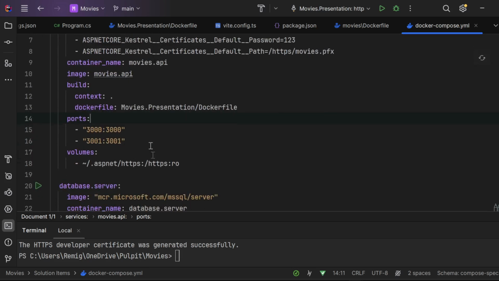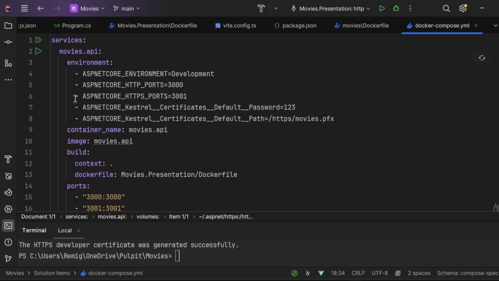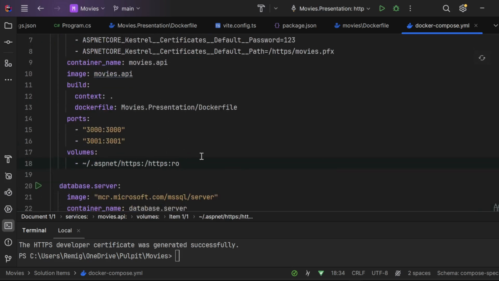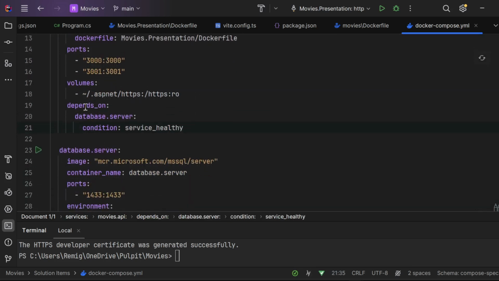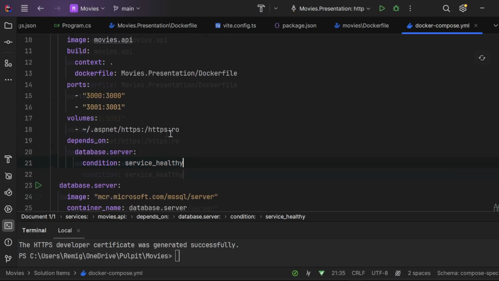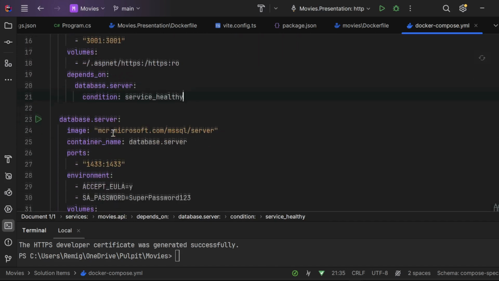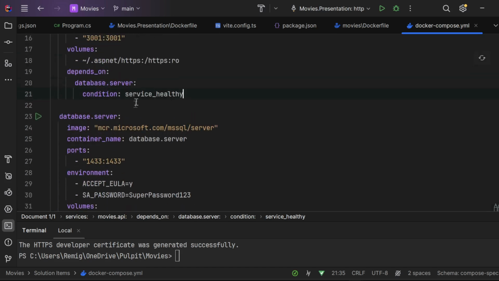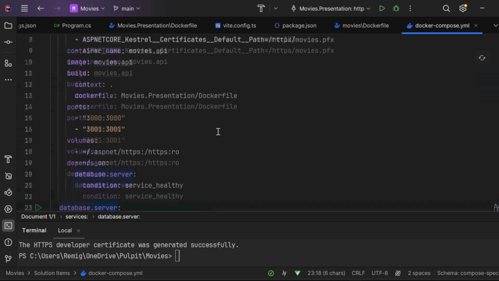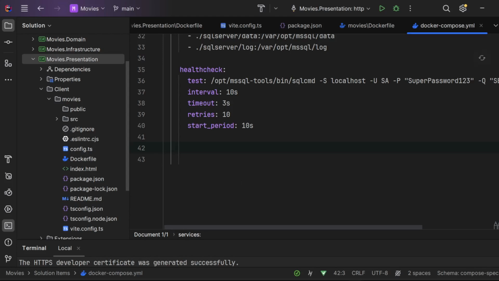And now we can just go to our movies.api, and under the volumes we'll have the depends on database server, and the condition is that service is healthy. So it will not start until we have a successful response from our database server. Now I would like to create also the container for our React app.